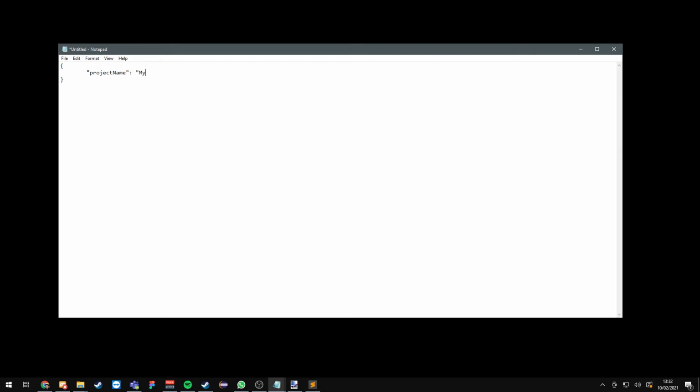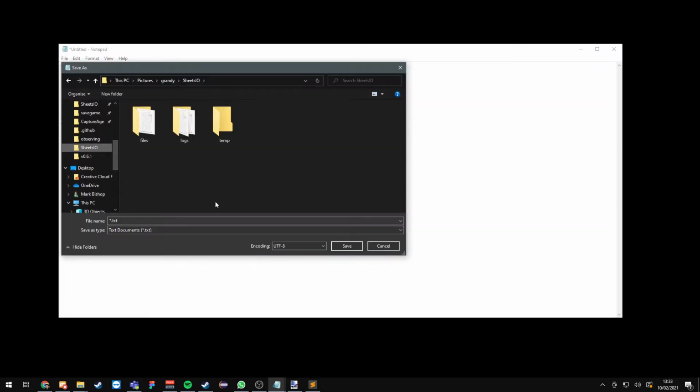SheetsIO uses JSON, which stands for JavaScript Object Notation, a very widely known format that's human readable and simple to learn. The application needs to know a few very simple inputs and then all of the mappings from your cells in your spreadsheet to files on your system. At some point in the future, I hope to create an easier way to populate this config, and if I have, I'll link it in the description below, but for now, we'll need to write some JSON ourselves.